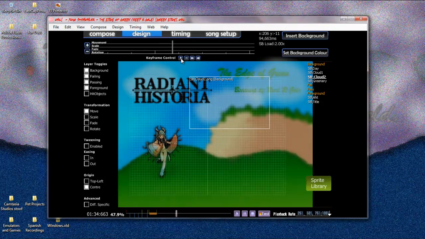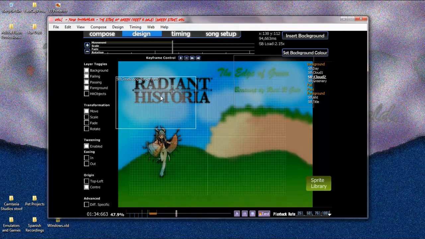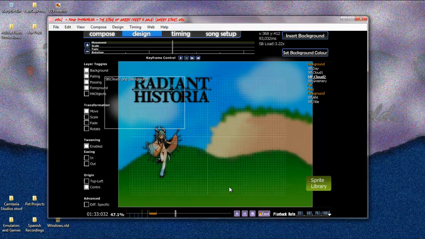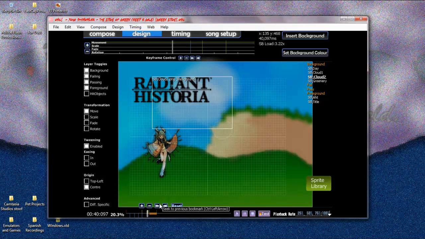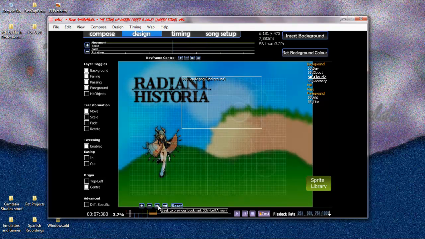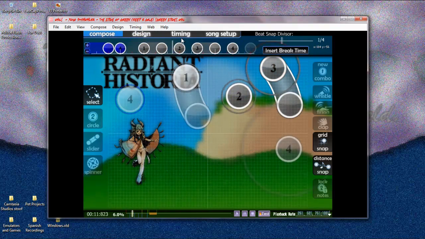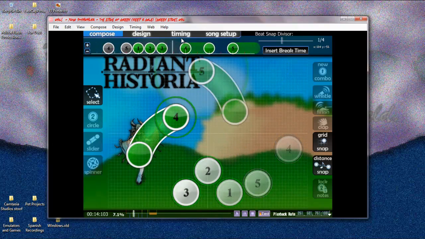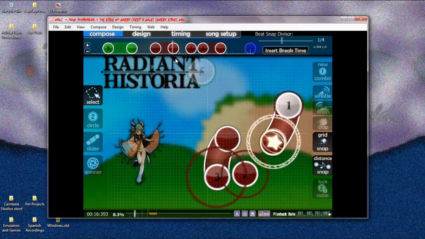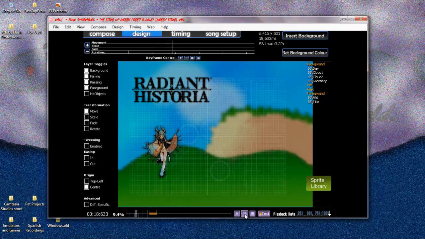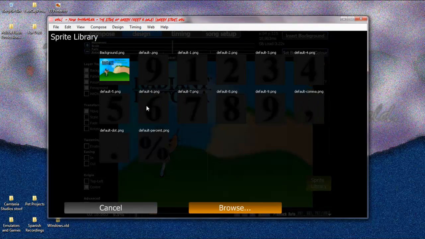Alright then. And now they move as the beat map continues. See? Nothing too difficult. See the moving clouds? Isn't it interesting?